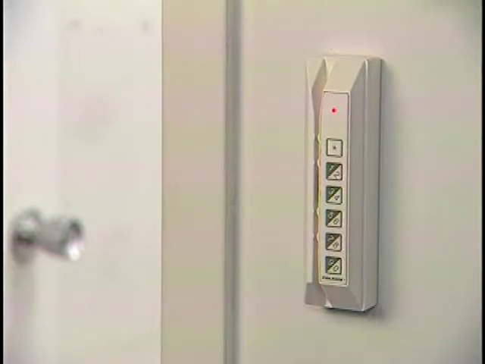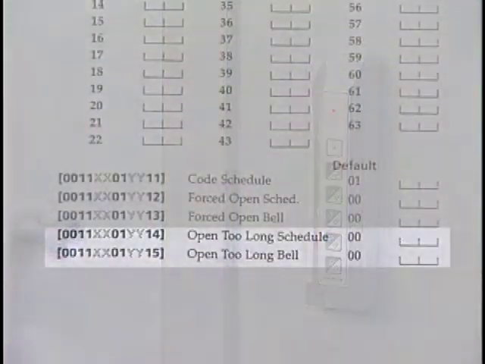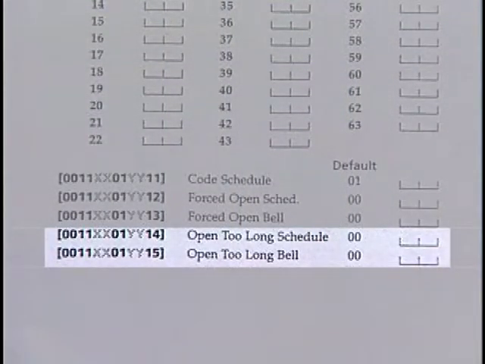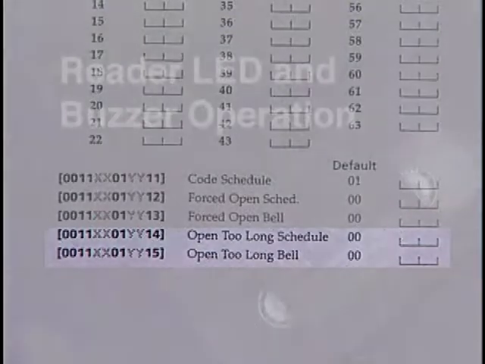In some applications, you may want the panel to sound the local alarm, or transmit a signal to central station, or both. The door open too long schedule is used to control when a signal will be transmitted to the central station. The door open too long bell schedule is used to control when the local alarm will sound.